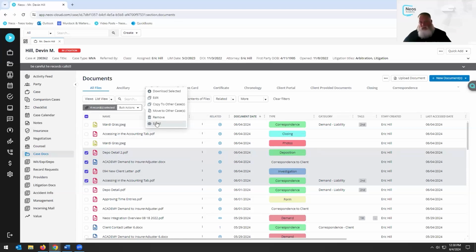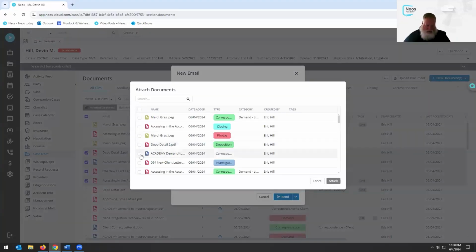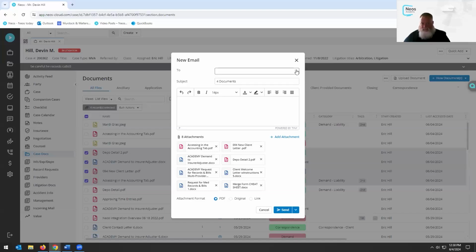So I selected them just like I did when I wanted to change the date. And I'm just selecting email. It's going to open that email window with those documents. And again, if I needed to add more, that's what the add attachment is there for. Let me go down and get a couple of these toward the bottom, which I know we haven't messed with. Who are they going to? PDFs, originals, or links, whatever I wanted to do.